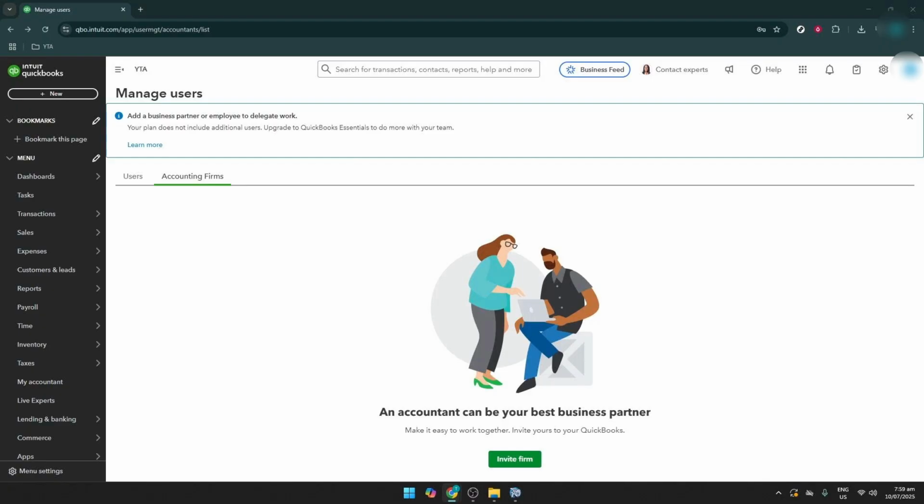And that's it. You've successfully refunded a credit card payment in QuickBooks. After doing this once or twice, the process becomes much easier and faster. If you ever need a refresher, you can always come back to these same steps and follow them again without any stress.